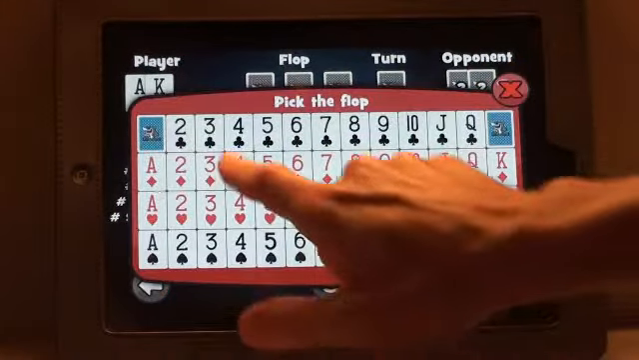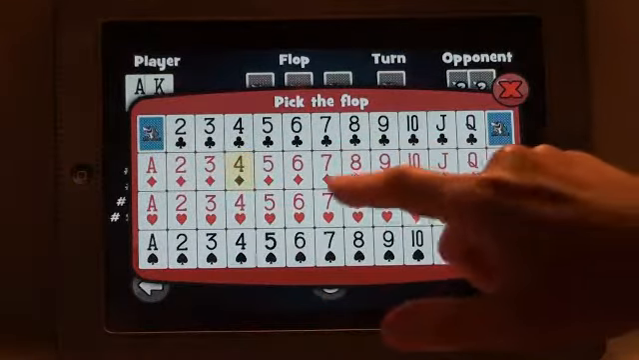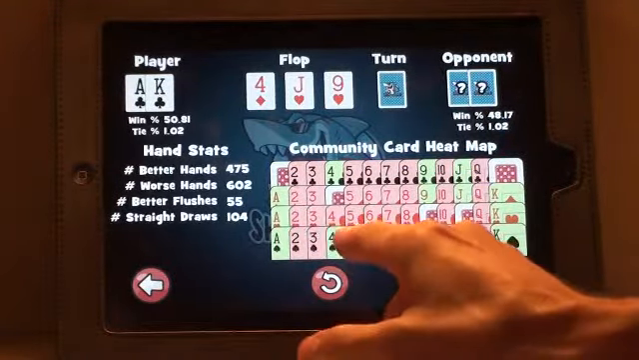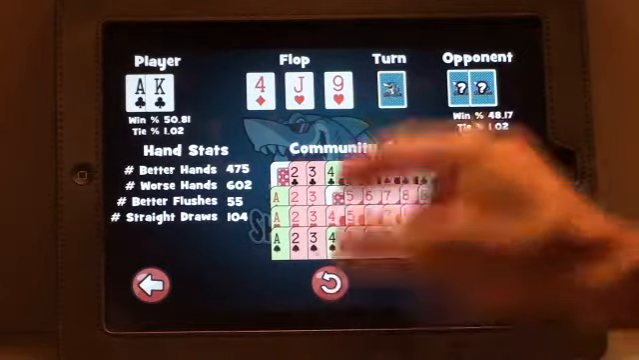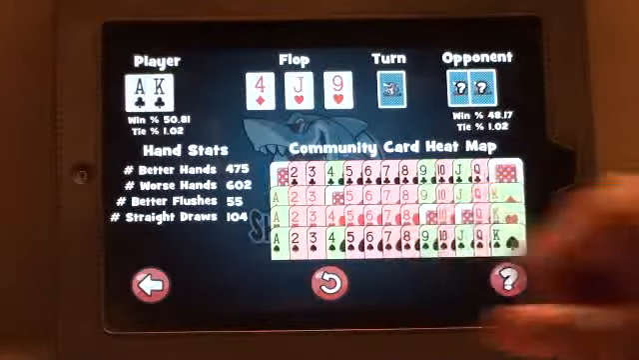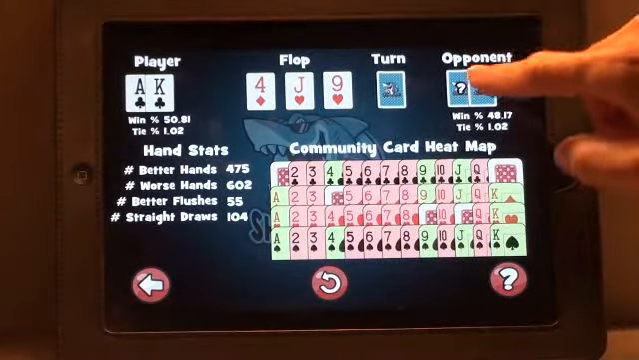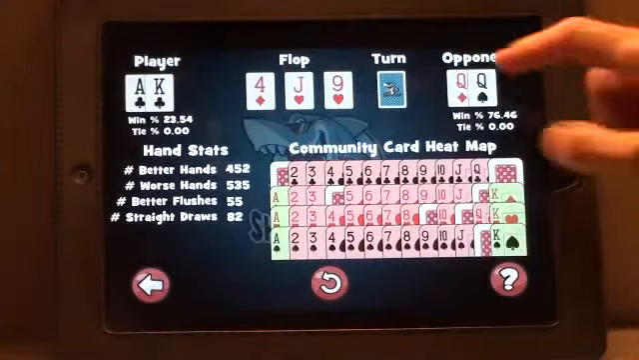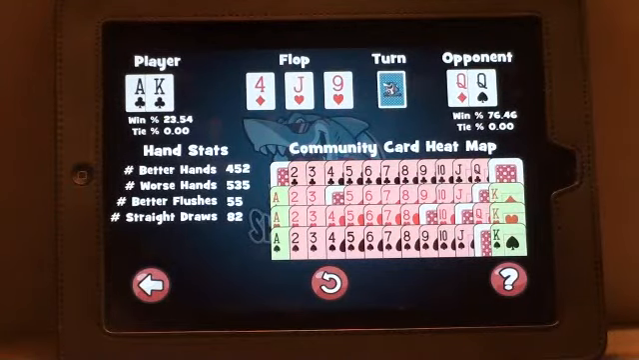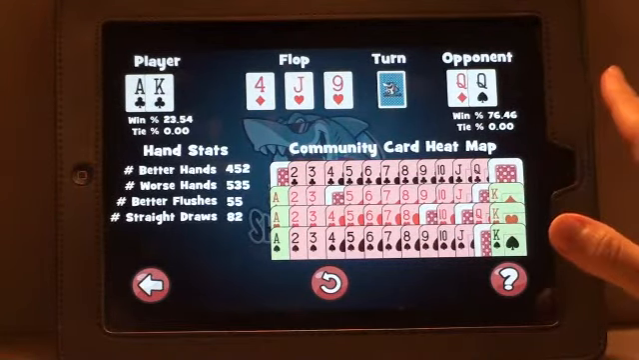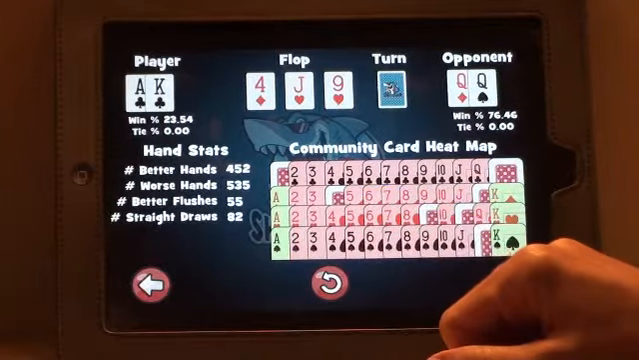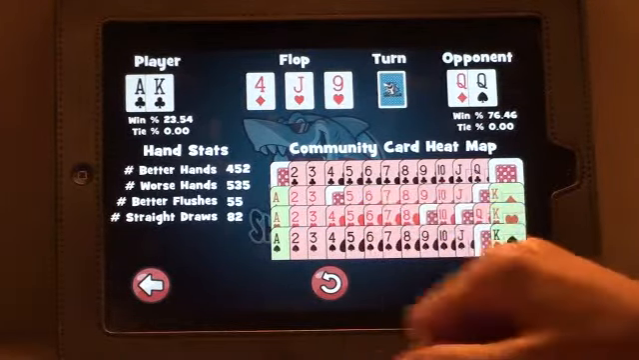If I change the board, for example, and I put out there 4, jack, 9, statistically we can see which cards coming on the turn are going to improve our win percentage. At this time we can also select if we wanted to assume that we knew what the opponent had. So we know that pocket queens is going to win 76% of the time, and the only cards in green that are statistically going to help me are the aces and the kings.